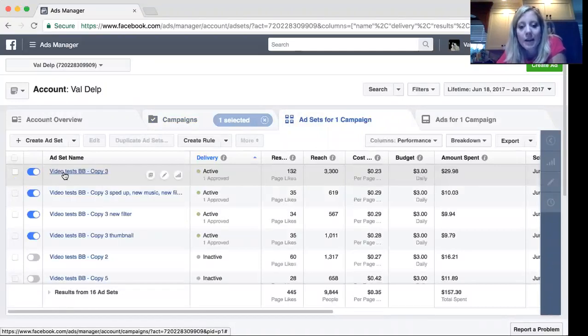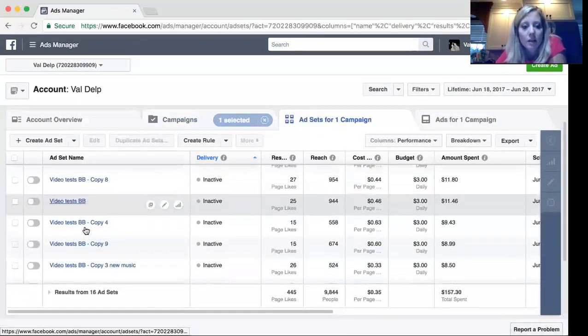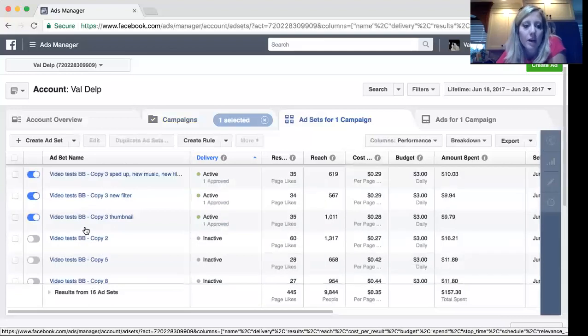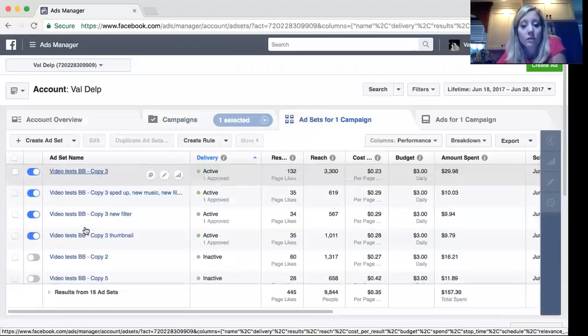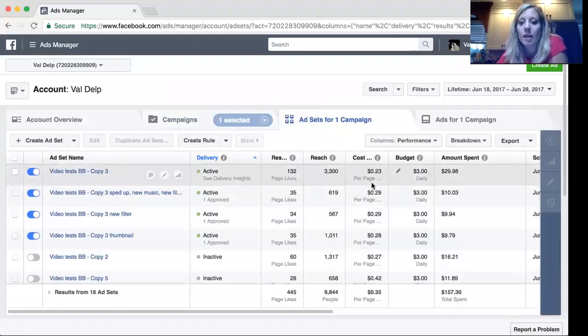So I had narrowed it down. You can see all the ones I turned off. I had narrowed it down to my copy 3. And originally when I did that, it was just this one here at the top, simply copy 3, because it was the lowest cost per like that I had developed at the time.